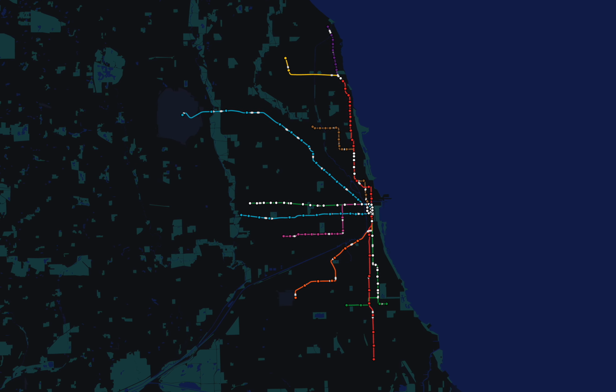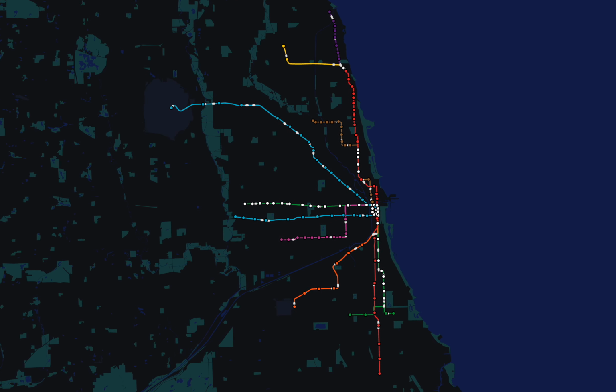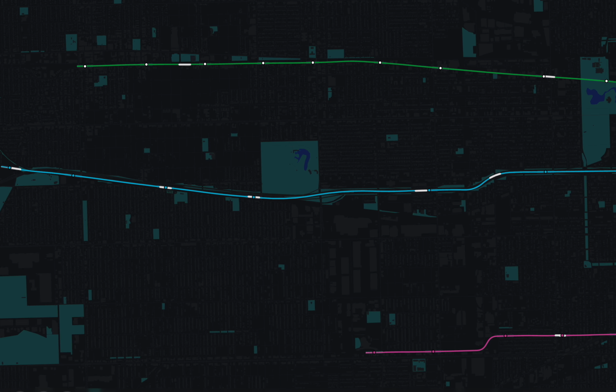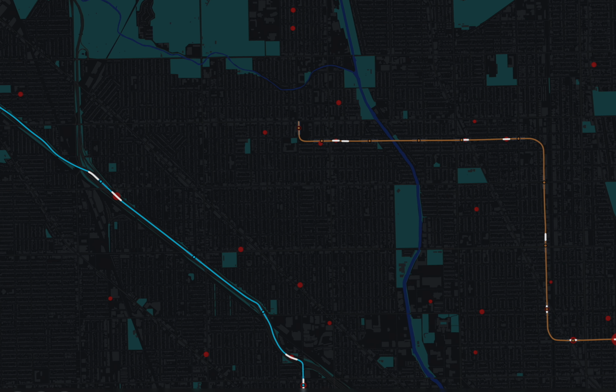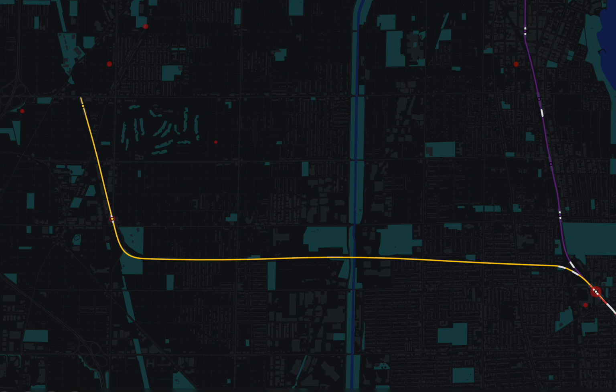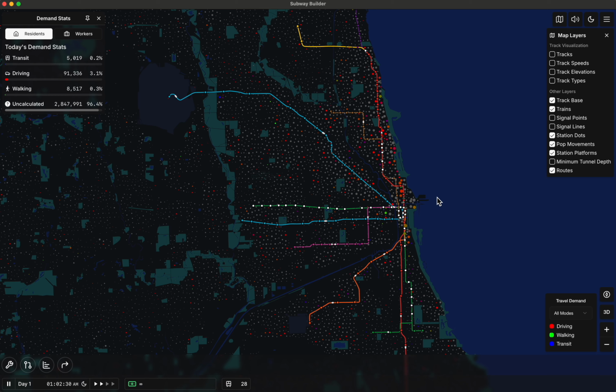And now for the moment of truth. Here we start out right at the beginning of the recreation of the Chicago L system. We'll start off on day 1 with our lines here, and we'll see how many people decide to take the train versus driving or walking.